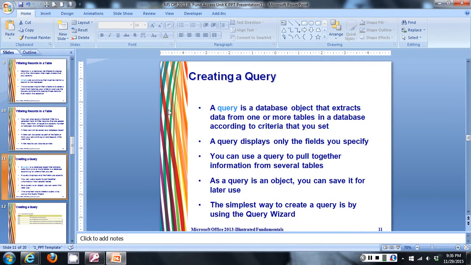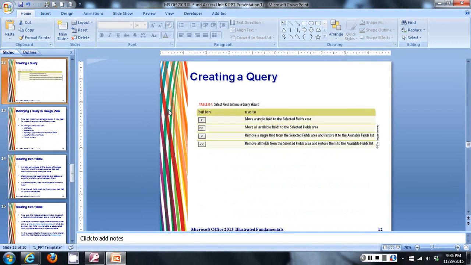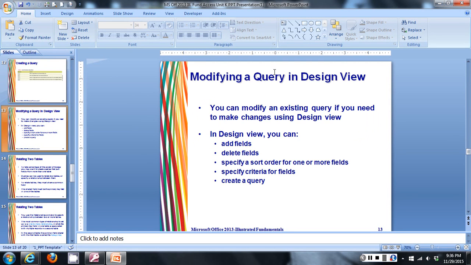And the simplest way to create a query is by using the query wizard, which we'll do. This slide gives a couple of details of select field buttons in a query wizard, which we'll demonstrate in just a second. Essentially, the single arrows move an object to the left or right one by one. The double arrows move all available objects, from the selected box to the available box, and vice versa. And we'll demonstrate that in just a minute.